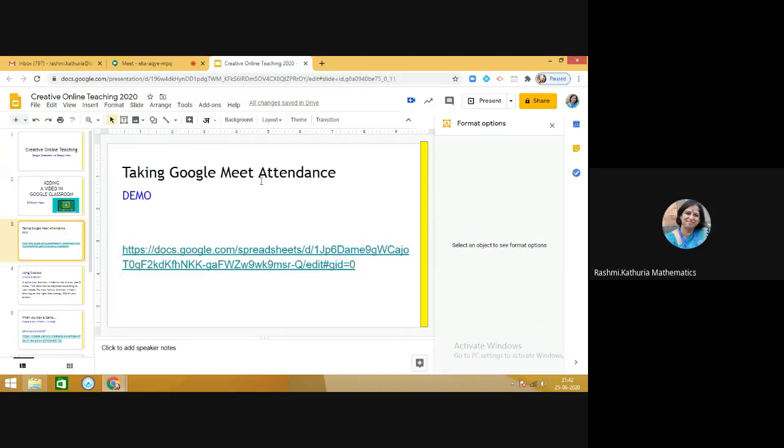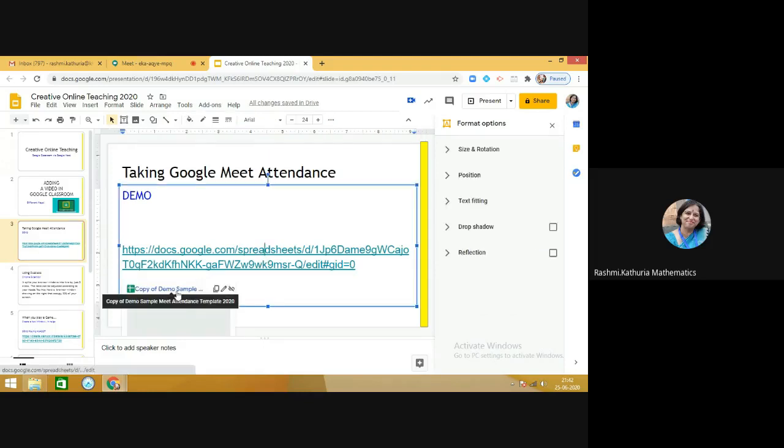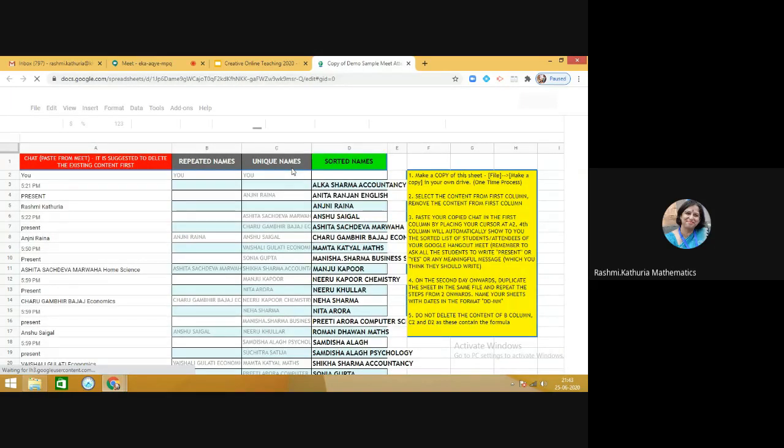So for taking the Google Meet attendance, here I am going to take you to a spreadsheet. This has been shared by one of my friends. I have not created it. I'm just doing an experiment in front of you. So you can see that this is the attendance sheet.